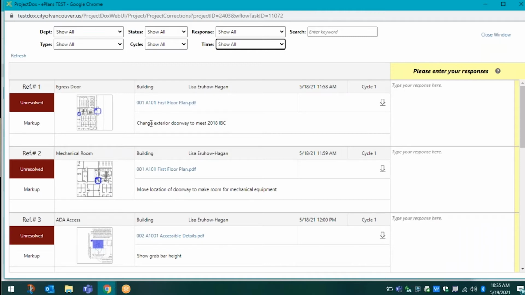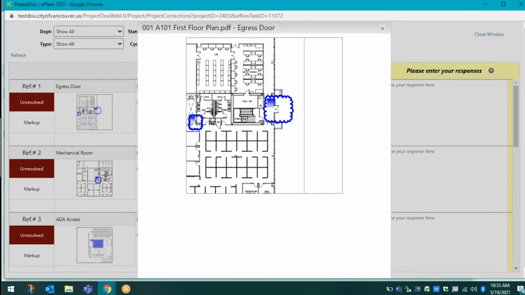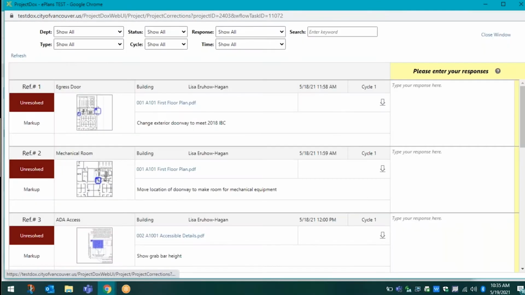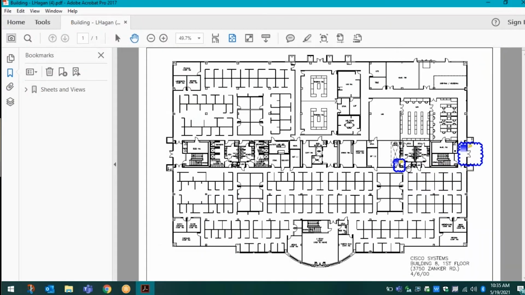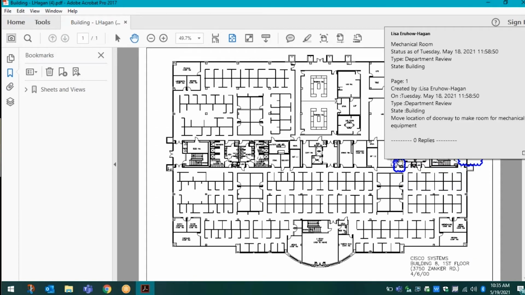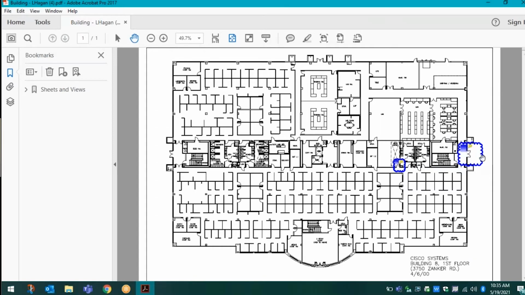There's also detailed information in the center of the screen that tells you what the correction needs to be made. Clicking on the thumbnail image opens an enlarged view of that correction on the plan page. To the right is a download arrow. This will download the file with the review comments on it. It will open in full screen, and you can hover over each review comment to see the details.